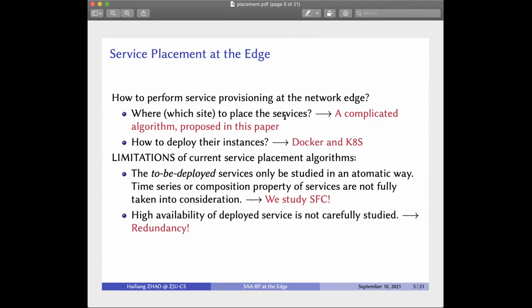The second problem is that high availability of deployed services is not carefully studied. Because of the heterogeneity of the edge sites, such as different CPU cycle frequency, different memory footprint, different background load, transient network interrupts, and many other problems, the service provisioning platform may face great slowdown or even runtime crash.